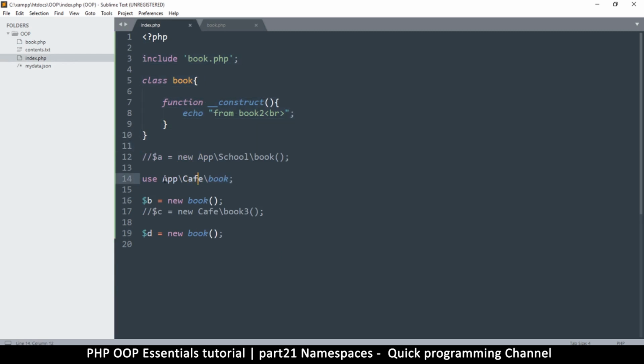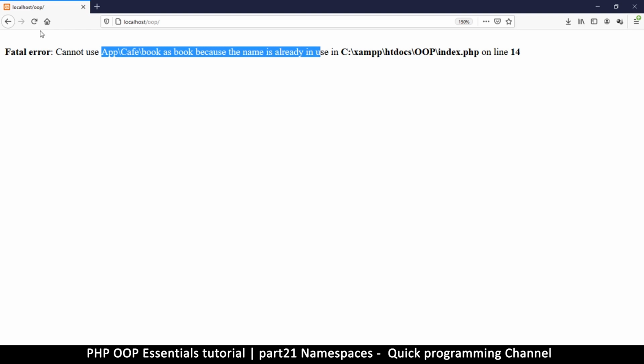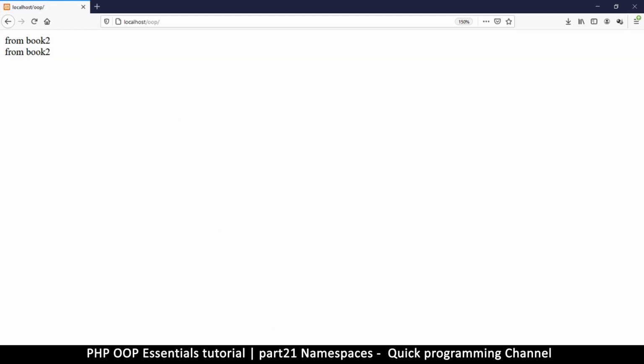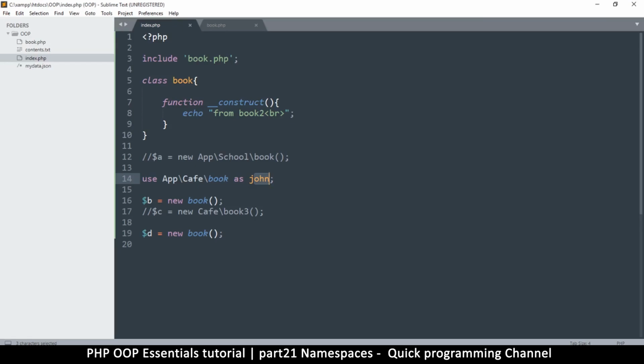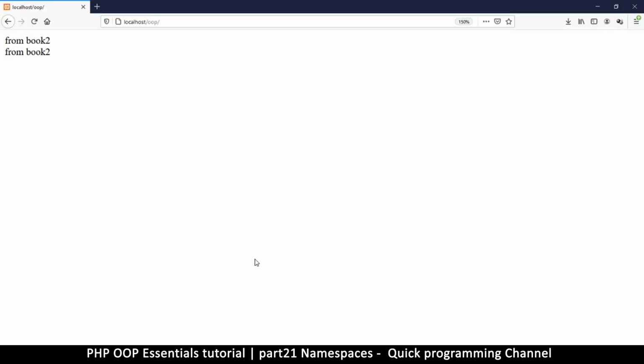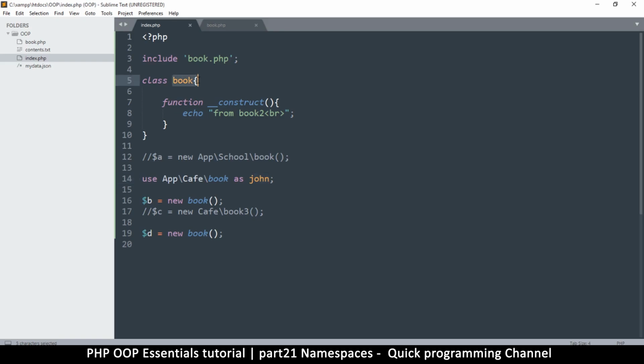So what you can do to resolve that conflict is say use app cafe book as John, for example. Literally, you can put any word here. So let me come back here and let's see what happens then. And then as you can see now, things are working out. Okay, this one is reading from book, which is right here, because when we are referring to book, we are referring to the one that's here because we've changed this one to John. So if I want to deal with the other one, I would have to call it John.